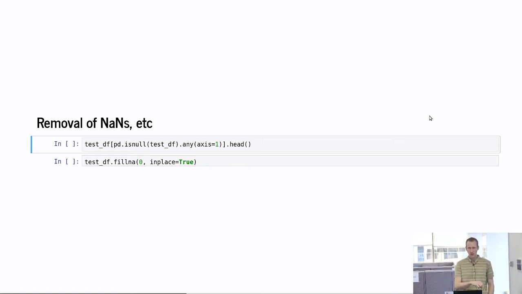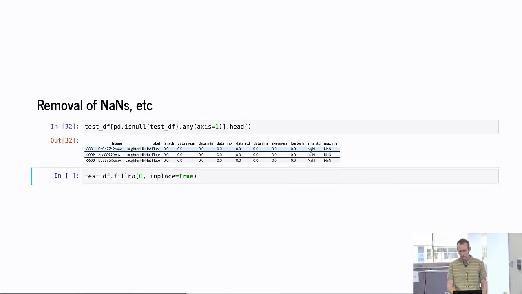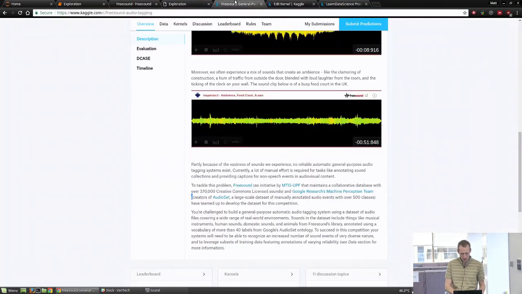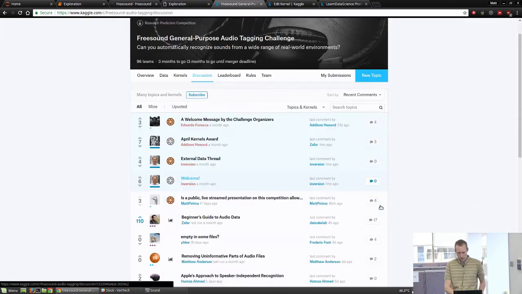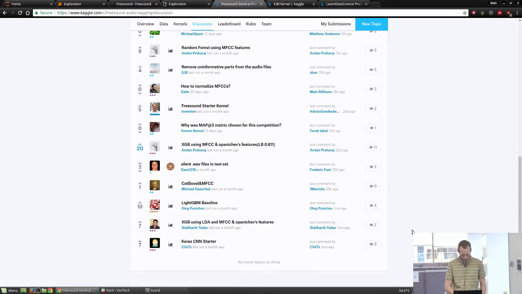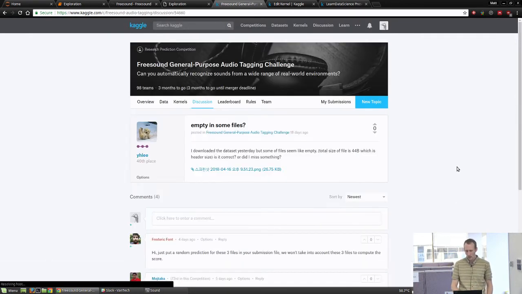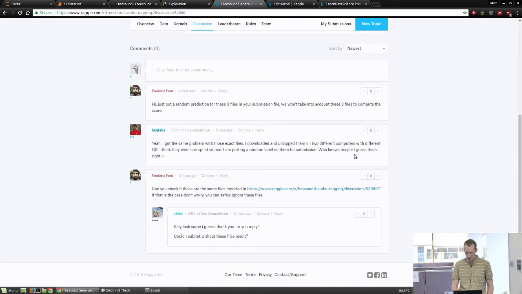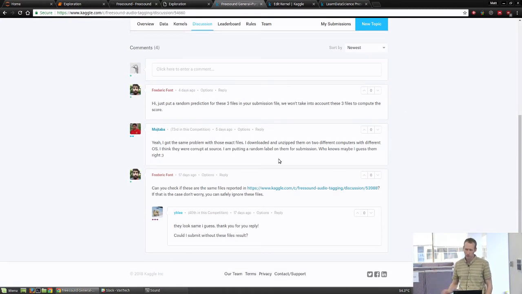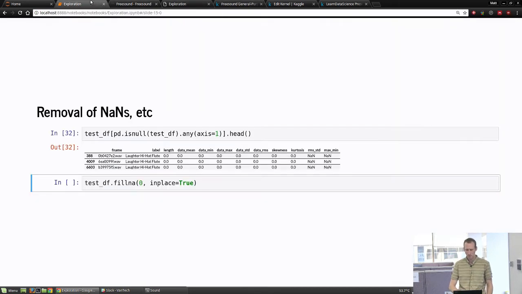So a lot of the work in data science and machine learning is about cleaning your data. I happen to have a few NaNs that I know of in this data set, and I actually know why those are here. It's mentioned in the forums. If we go back to the competition page, there's a few empty files in the testing set. The competition organizer told us we don't have to worry about them, so I just put zeros in for them.